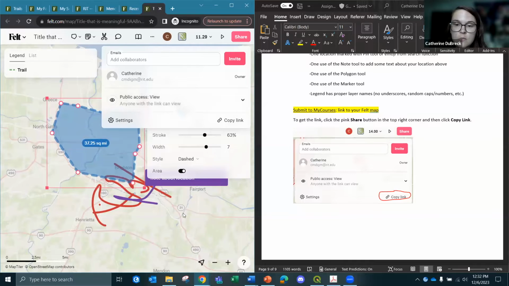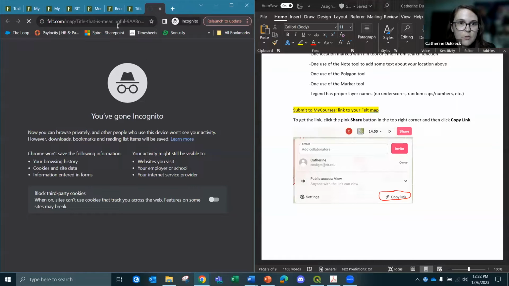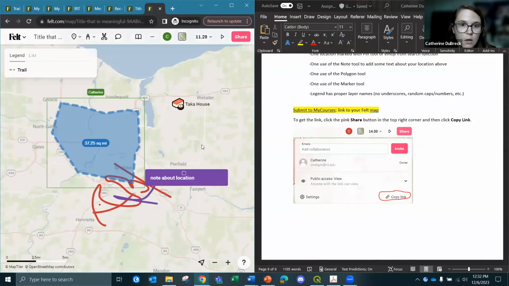For this assignment, I just need to view it and make sure all the students have all of the requirements, so they don't have to change any of that. They just copy the link, and then on our course website, they submit it to a Dropbox. But here you can see, if I just paste it in the search, it should share. My internet might be slow, but there it is.